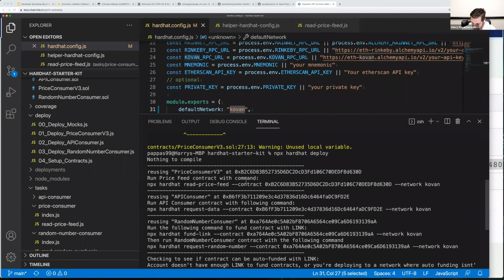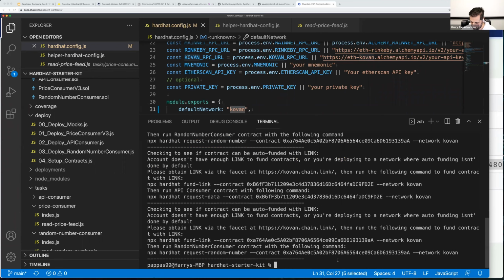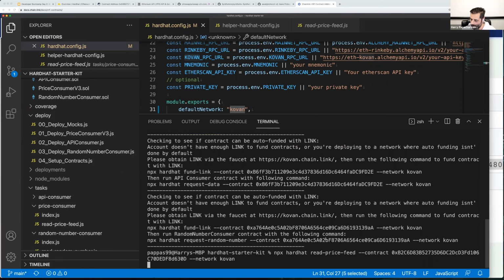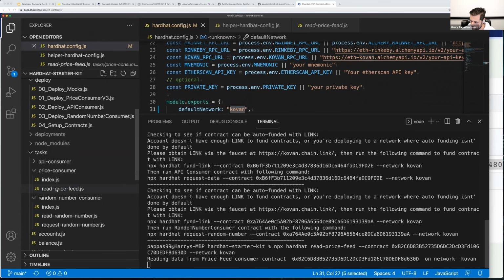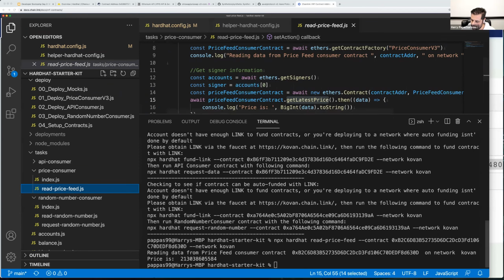But as you can see, it's deployed the price consumer contract to this address, and it's saying, run the price feed contract with the following command. So it's saying, run the read price feed task for this contract here on the Kovan network. So we can literally copy that line and then paste it and then hit enter, and it will execute that read price feed task, which is this one here. As you can see, the task executes and it says reading data from the price feed contract, and it tells you what the current price is.